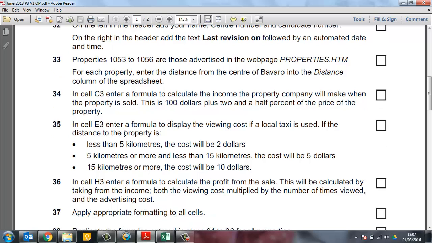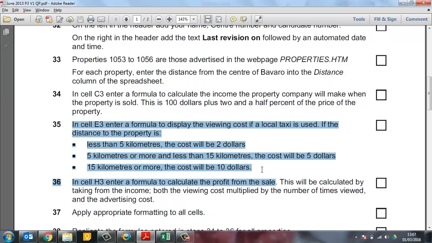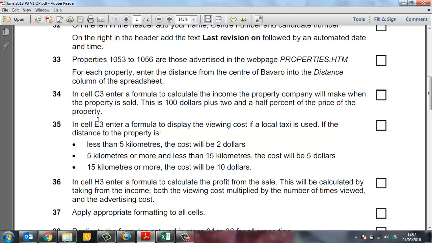We're then on cell E3, which is a nested if statement. So this is when it gets a little bit more difficult. So in E3 enter a formula to display the viewing cost if a local tax is used. If the distance to the property is less than 5, it's going to cost $2. Between 5 and 15, $5, 15 or more, it would be $10. The trick with these ones is when you get 3 bullet points is to just deal with the first bullet point and the last bullet point and leave the middle bullet point as the, well, it must be this one because it's not any of the others.